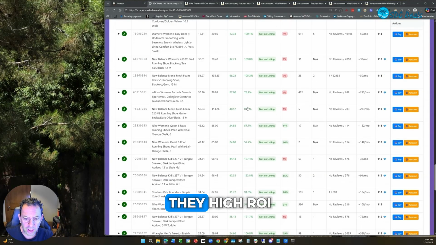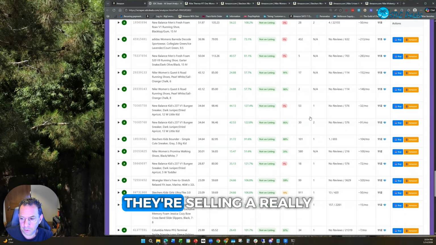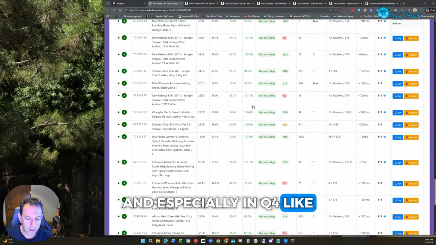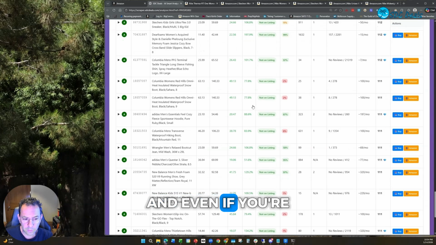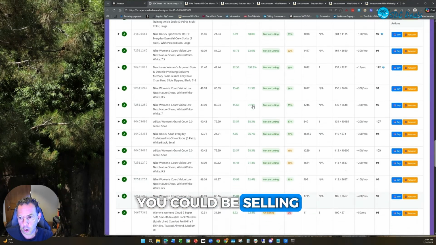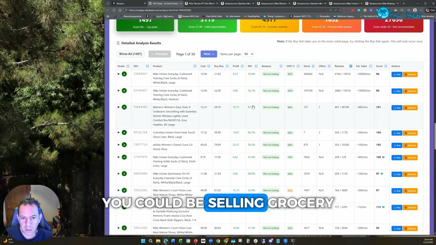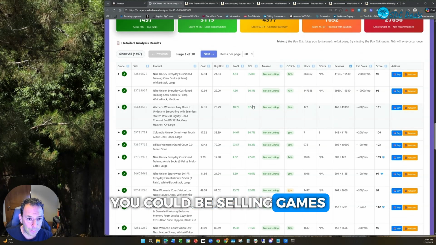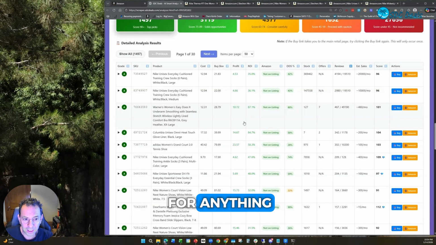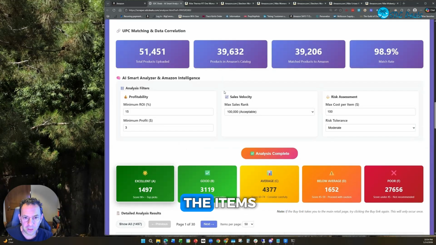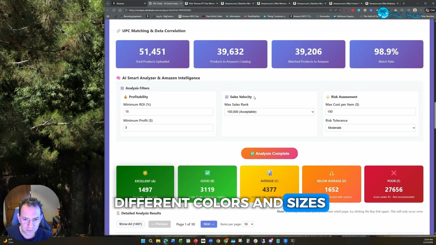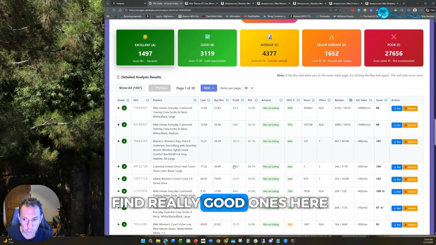So not only are they high ROI, but a lot of times they're selling at really good velocity. Especially in Q4, just a ton of things sell. Even if you're not selling clothing or shoes, you could be selling toys, home goods, grocery, games, or kitchen. This works for anything. I like clothing just because look at the items. There's 39,000 variations because of all the different colors and sizes. So it's easy to find really good ones here.